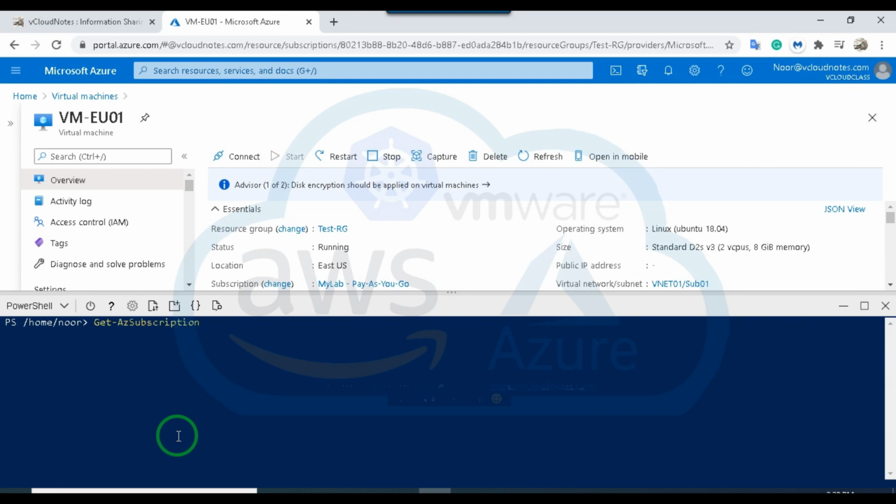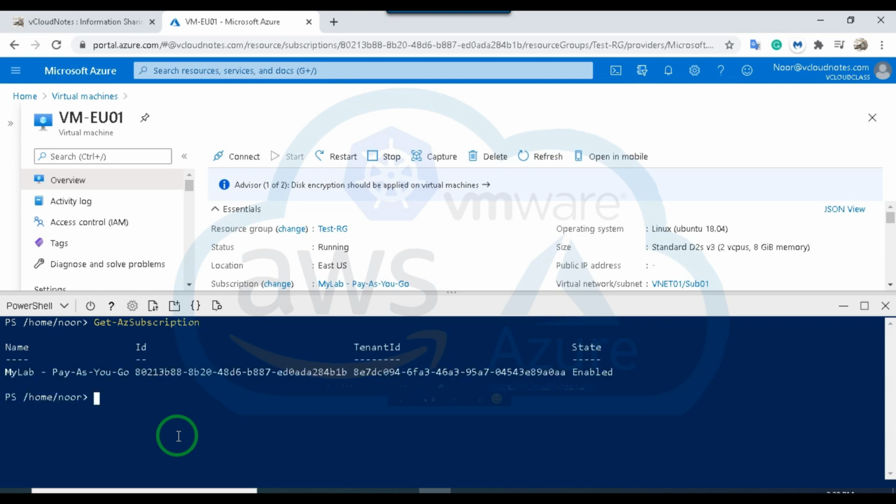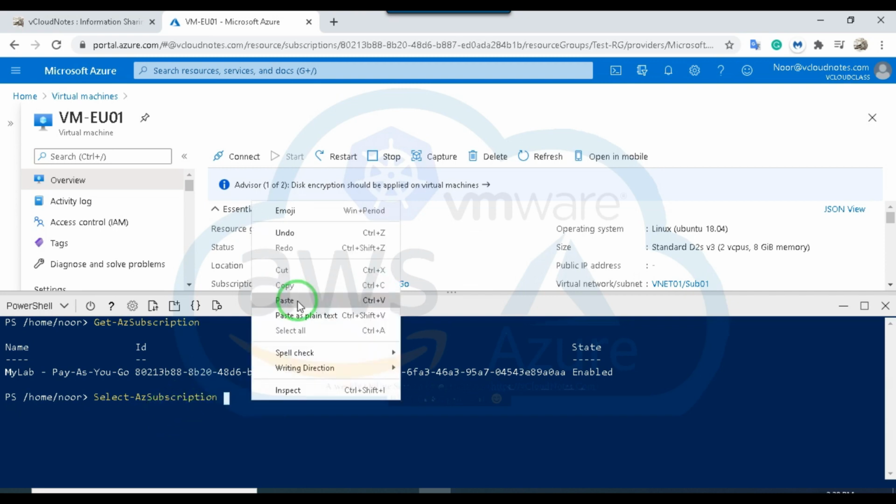This is useful when you have multiple subscriptions and you don't want to type the names, right? You can just copy the subscription name, because you need to set it as the default subscription to run commands against the resources in that subscription. Now to set it as default, you need to use Select-AzSubscription. Use tab completion. Here you just need to put the subscription name.